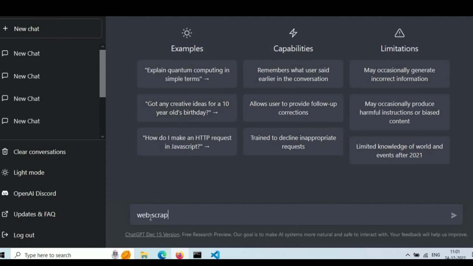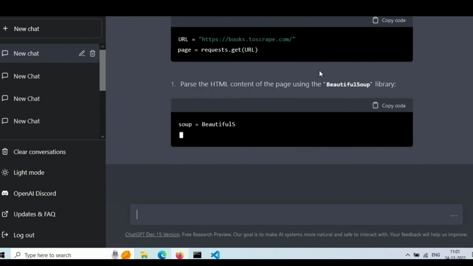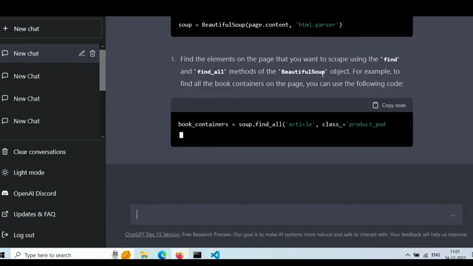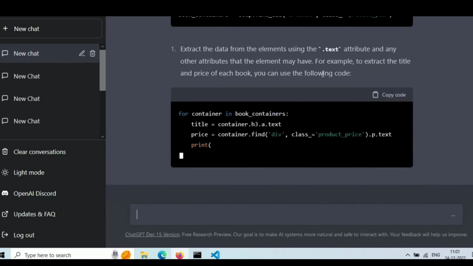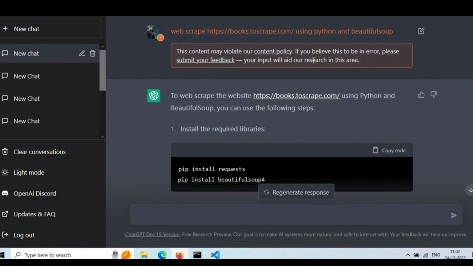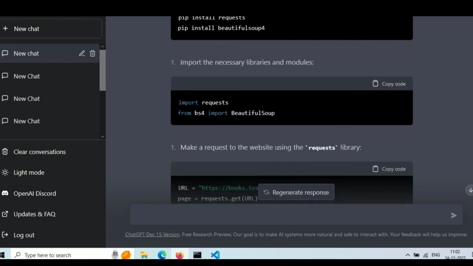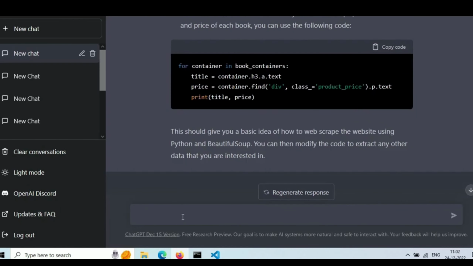I will ask ChatGPT to write Python code for me. Just go to the ChatGPT site and type using Python and Beautiful Soup. In case you did not notice, I don't mention what data I want to scrape, and we will let ChatGPT figure it out on its own.